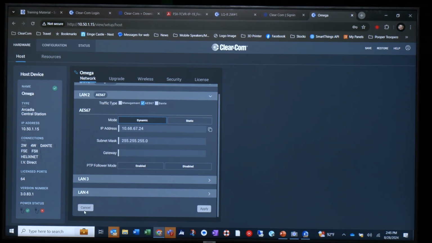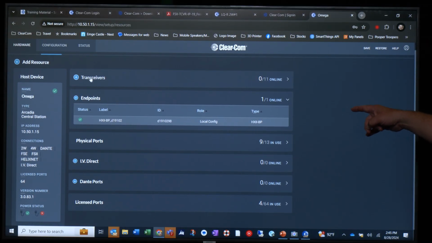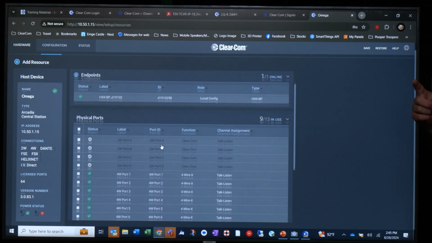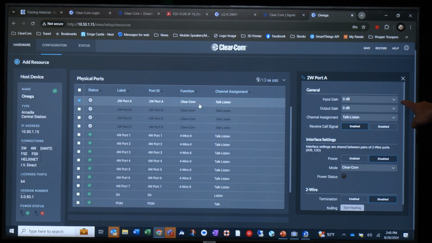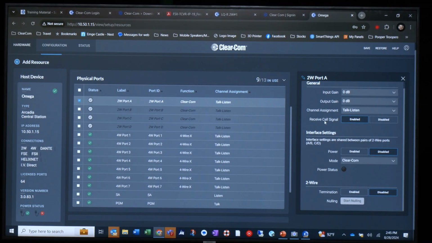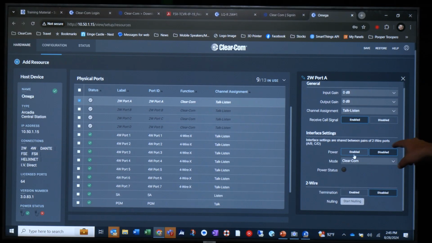So while it's doing that, go back to resources. We've got our endpoints for HelixNet. We got physical ports, if you click on that. That's your 2-wire, 4-wire. If you click on the 2-wire port, for example, over here you got your input-output gain. Does it receive call signal? But the other thing also is power. If you click enabled, that will give me power for my belt pack locally. Again, only 8 to 10 belt packs at a max.